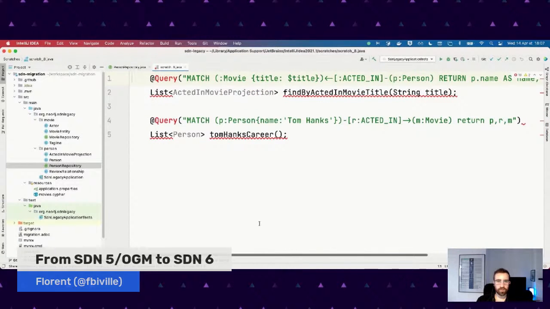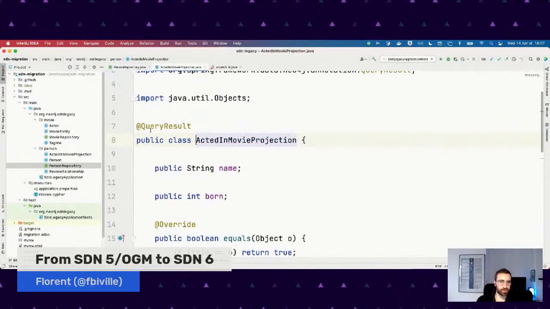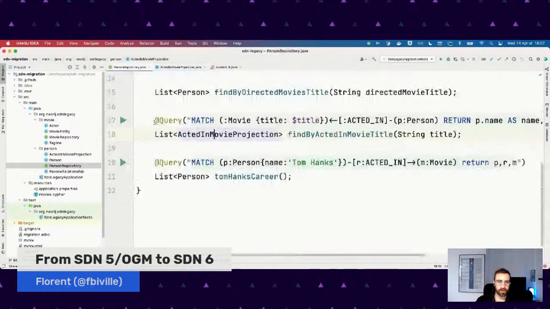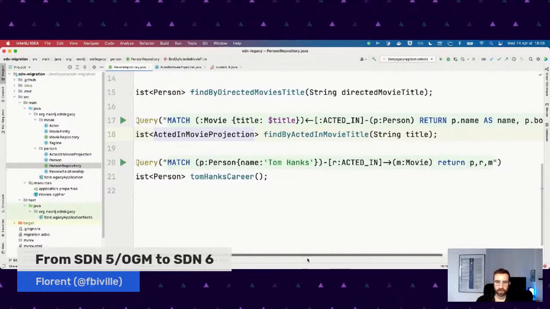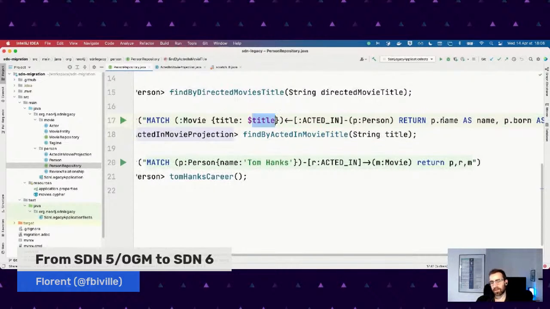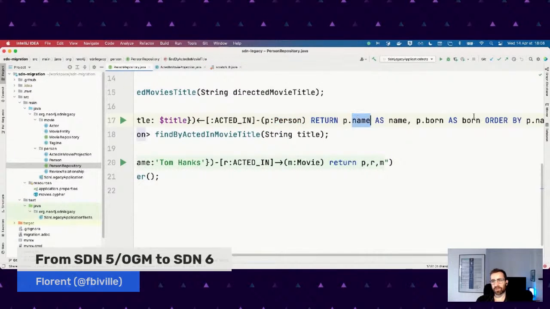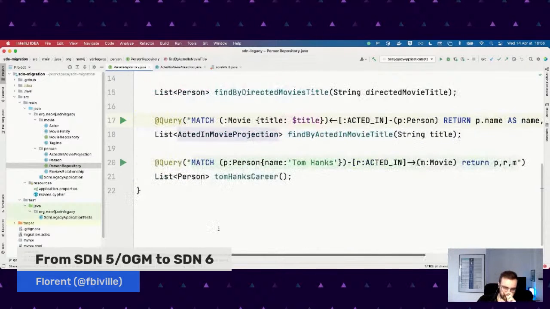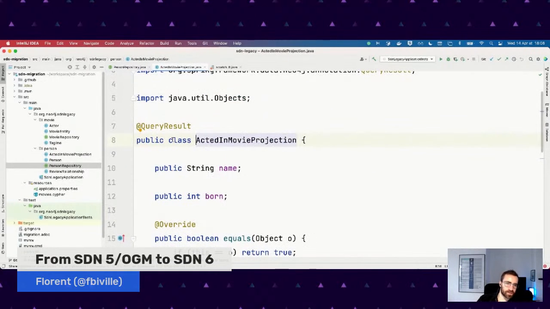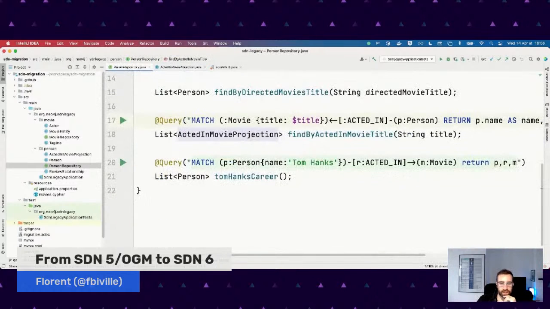You see, we're trying to find a projection. It's a query, annotated with query result. We take just born and name. So we match what? We match a movie per its title. And we try to find persons that acted in that specific movie. And then we return the name of that person and the birth date of that person. And we project that into this projection class with name and born. So the property names match directly. And similarly, for the other one, we basically try to find all the movies in which Tom Hanks has played.